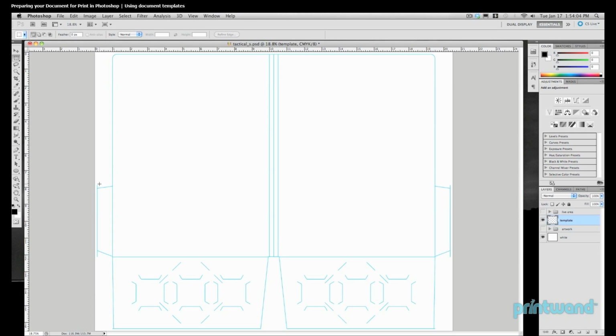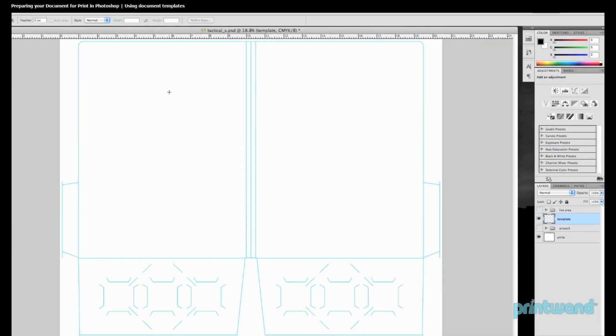Now let's first notice these tabs on the left and right side of our template. These are what our pockets attach to. They're both going to fold in, and then the pocket at the bottom of the document folds up, and it's glued to those tabs, creating a pocket. Right now we don't need to worry about them, but just so that we can note and see what they're doing there.